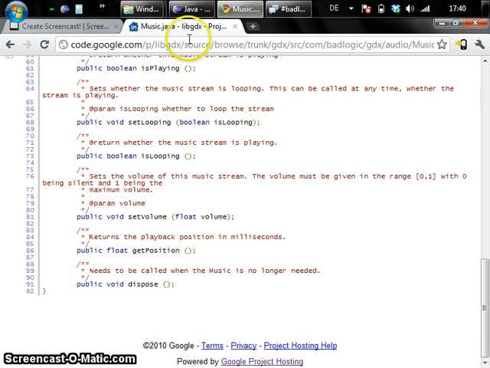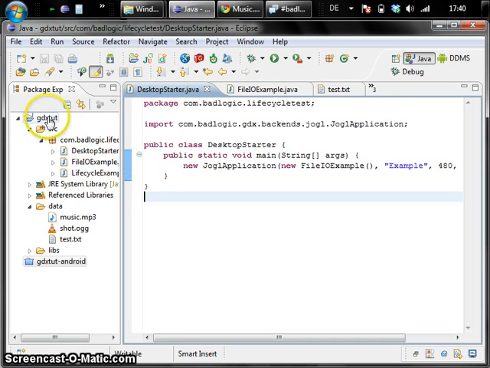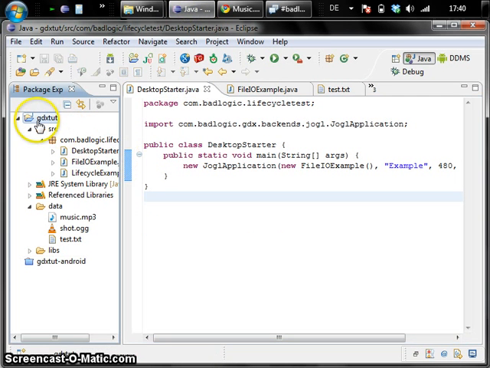Okay, so let's look at that in code. I prepared the GDX tutorial project a little bit. I added a music file and a sound effect file, an MP3 and an OGG, to the data folder, so those will be accessible to us via internal file handles.